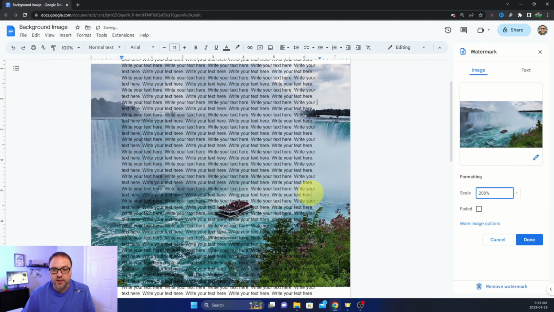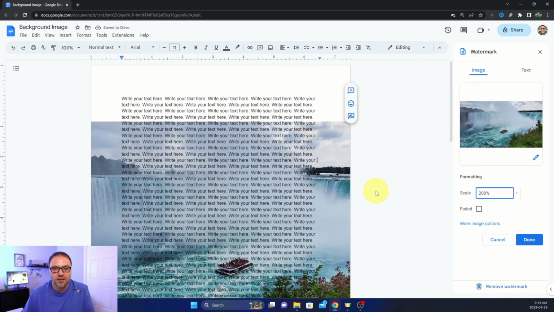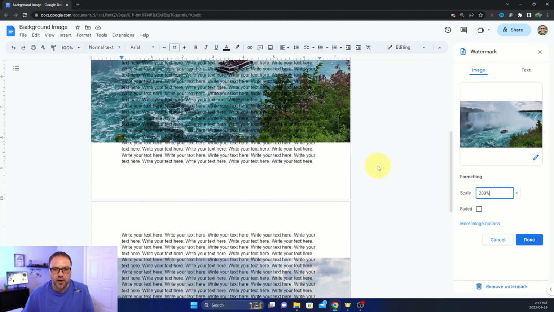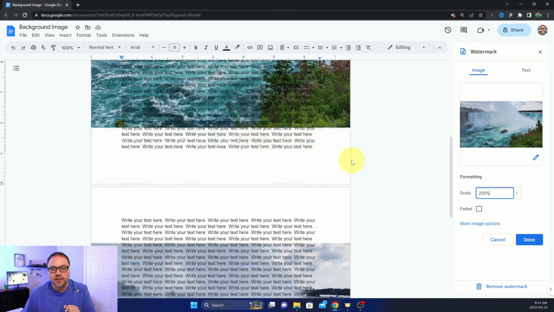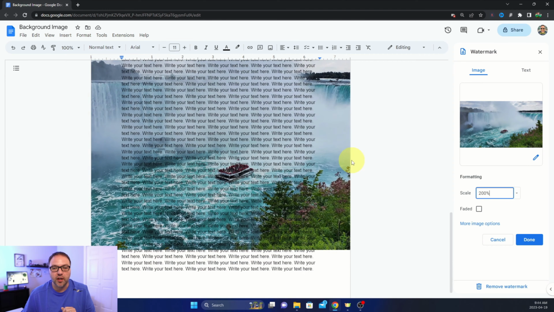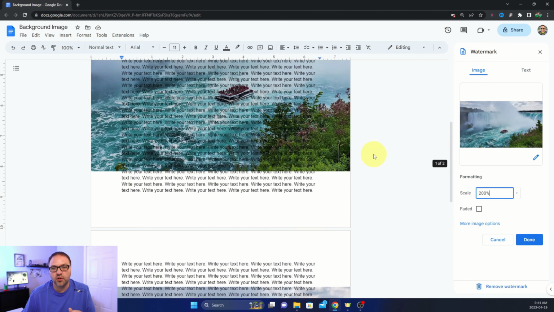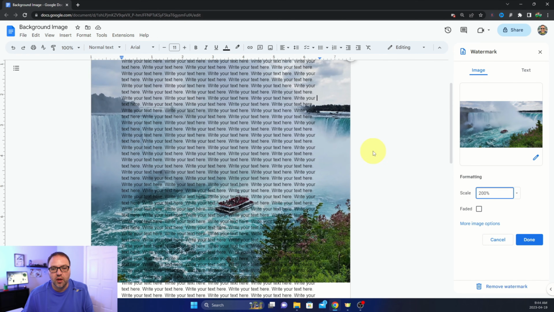When we do 200%, it zooms in on it, but you can see there's still white bars at the bottom and the top. Now it does apply this to both pages of your document as well, or if you have 10 pages, it would apply it to 10 pages. So what you do on one is going to carry over to all the other pages.